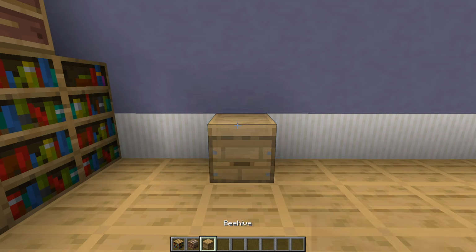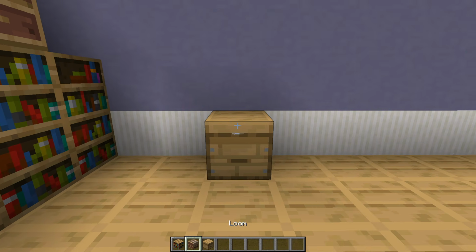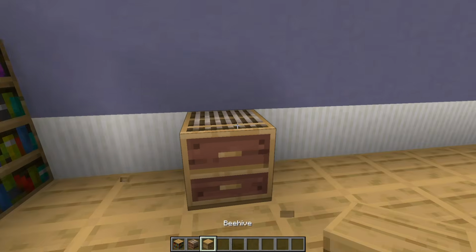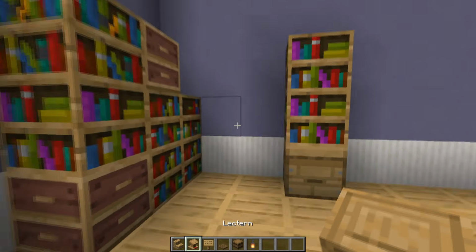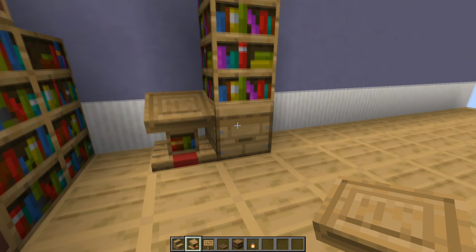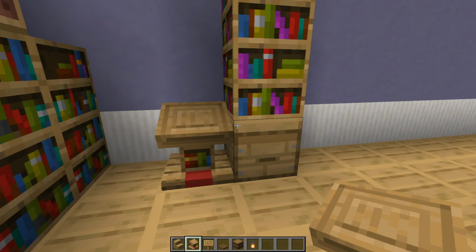Then we're going to come over to the right hand side here, leave a gap of 2 and place in a beehive. If you don't have access to honey, you could just place another backwards loom, whichever you would prefer. I'm going to use the beehive, and on top of that beehive, we're going to have 2 more bookshelves. Go ahead and place a lectern just to the left of this beehive, or loom if you're using that instead.